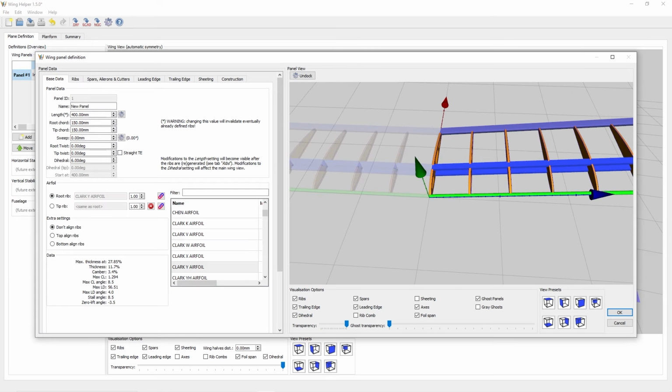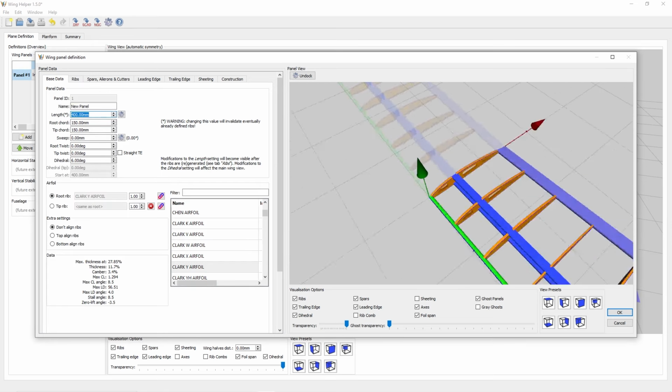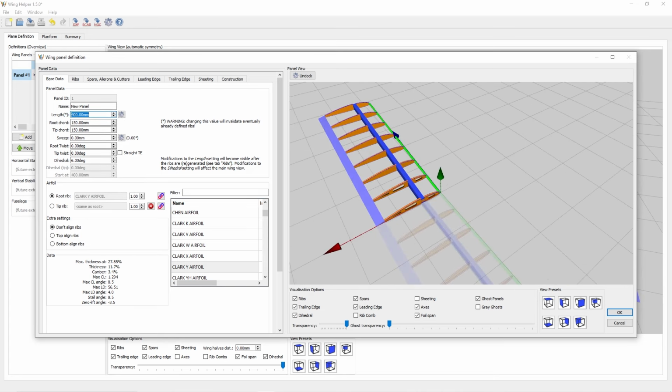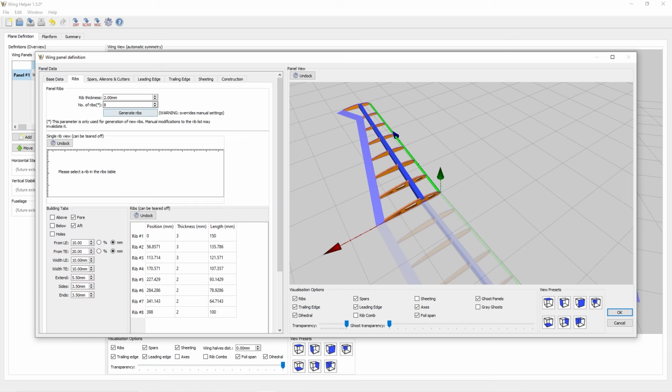This panel is going to be a lot smaller, because this is the outer panel, so I want to make it smaller. It's going to be about 200 millimeters, and it's going to have only 60 millimeters, maybe 80 millimeters. And the root chord should be the same to match this wing, maybe 100 millimeters, and that should be it. Then go here and put 4, maybe 5, and then click proceed.